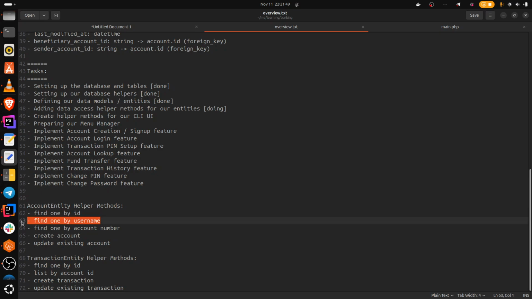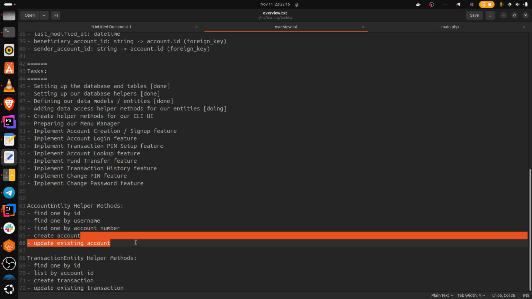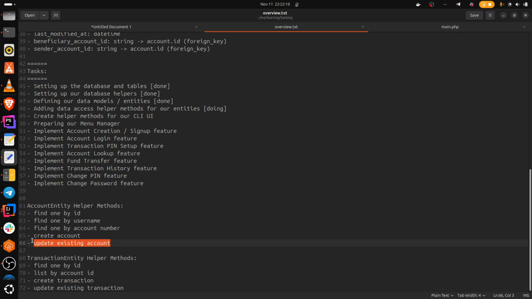We'll also create one, find one by username. Now this will really be useful when we are doing our login. Then we'll create one for working with account number. This will be useful when we need to look up an account by its account number. We'll create one to help us create an account, and one to help us update an existing account. Then we'll also create a few for the transaction entity.